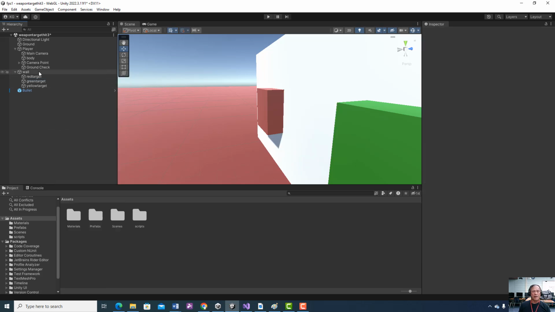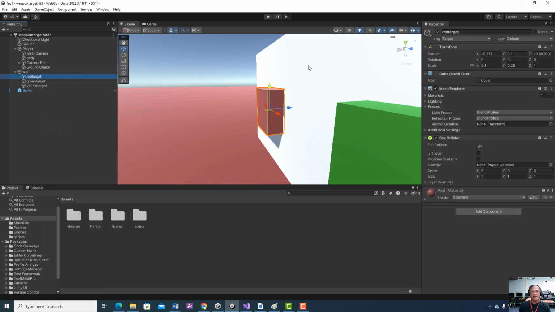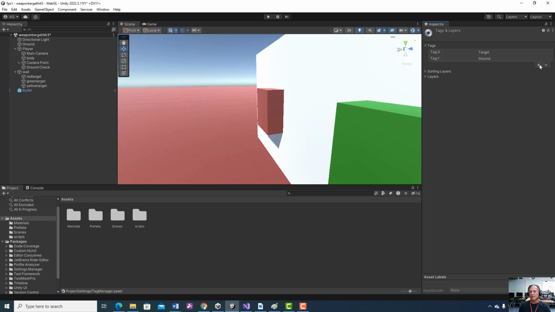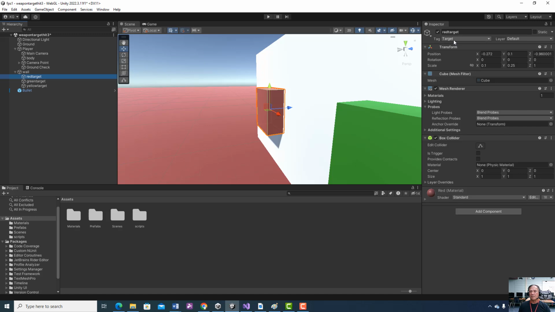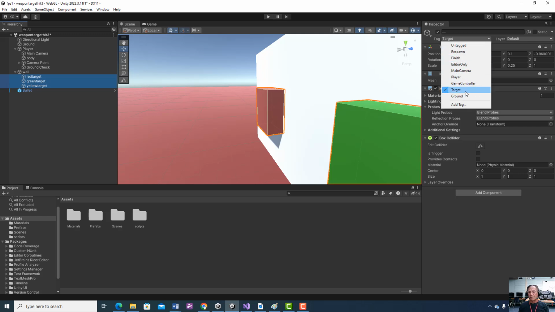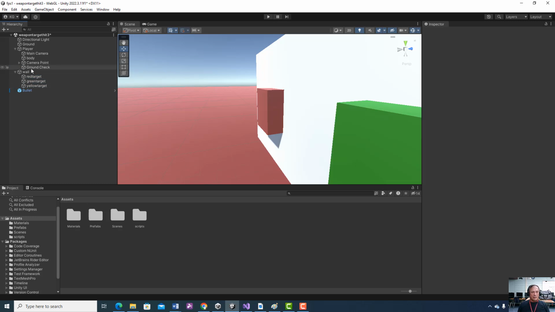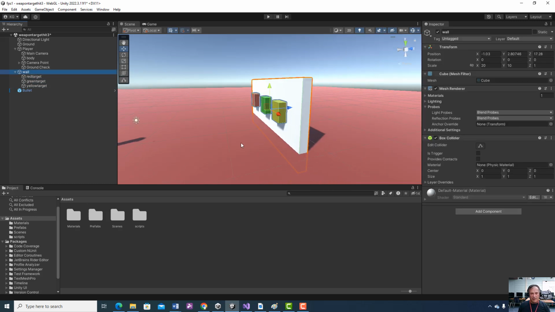But once you create this, then we need to have the game know when we hit it. So starting with this one, we're going to go to the tag. We're going to add tag, hit that plus, and type target. You're going to type target, plus, and then add target. And then we're going to go to all three of these, and we're going to choose that target. So then it knows when we hit it. And I just space these things around.